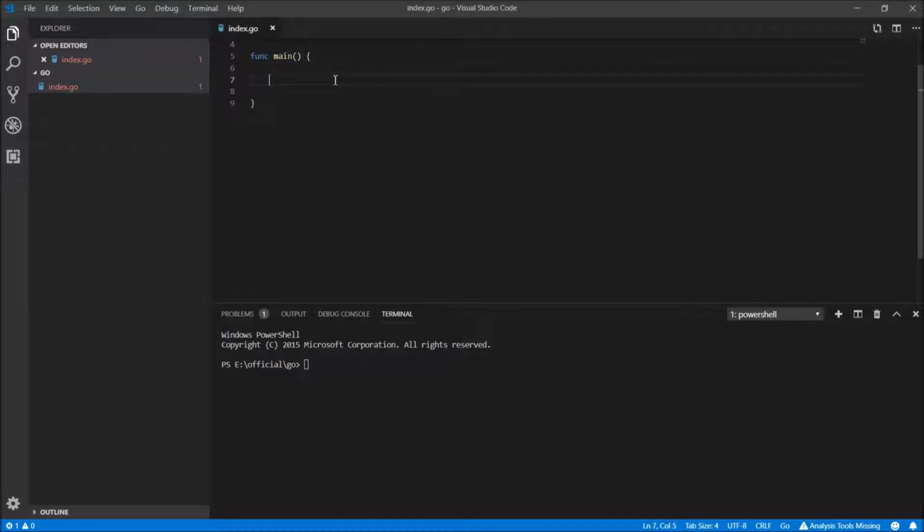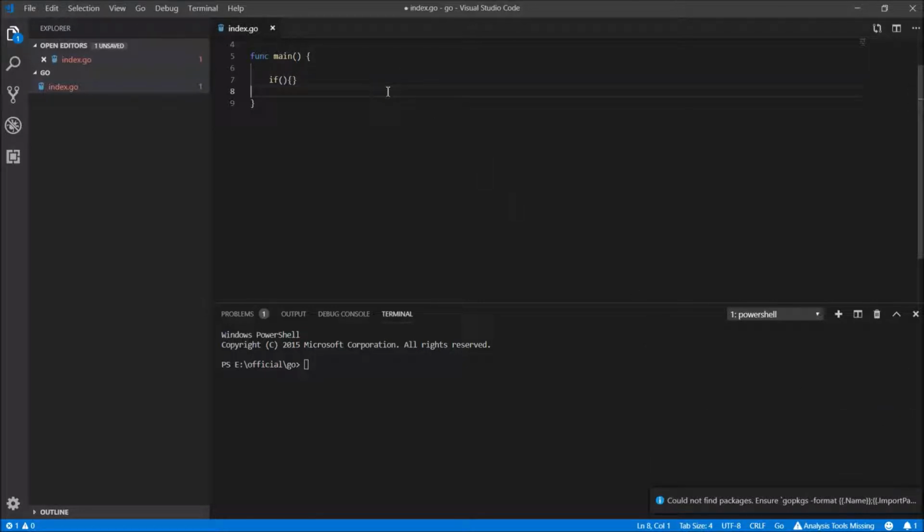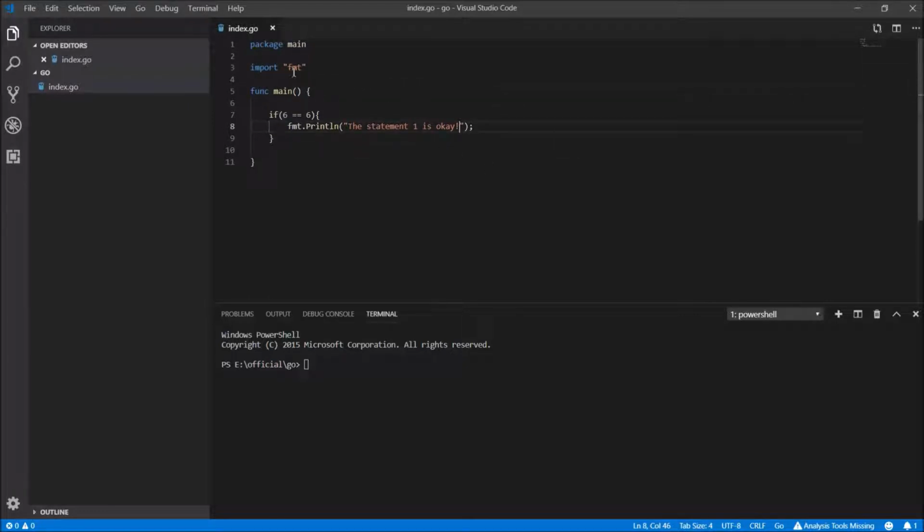For example, let me close that anyway, save it, and here I'm writing if 6 equal to 6. If this statement is true, then this should be shown. Here I'm writing fmt.Println, and going inside I'm writing "the statement 1 is okay". Let me just double check here. Yes, you can see that they import fmt. Okay, everything is fine.